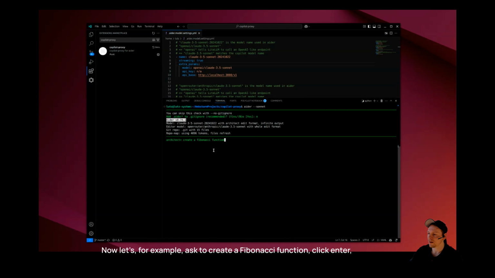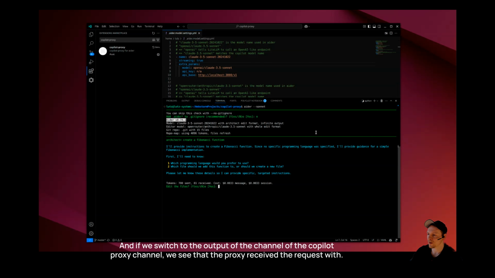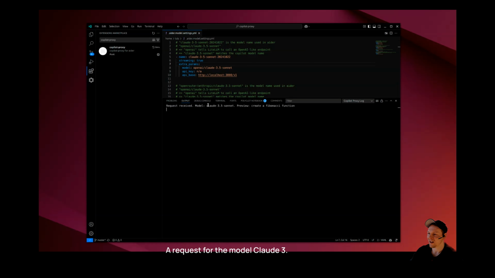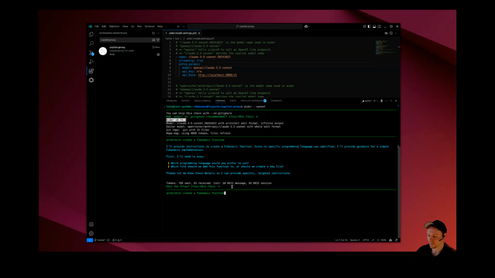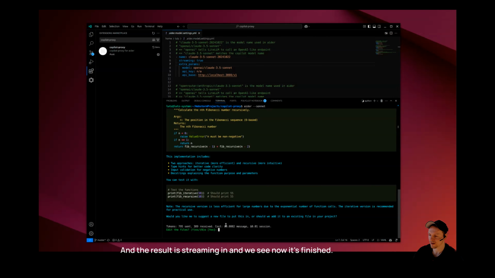Now let's, for example, ask to create a Fibonacci function. Click enter, and you see now the result here. If we switch to the output of the Copilot Proxy channel, we see that the proxy received the request for the model Claude 3.5 Sonnet, and we also see a preview of the most recent user message, which is "create a Fibonacci function". Let's be a little bit more specific: create a Fibonacci function in, let's say, Python. The result is streaming in, and we see now it's finished.